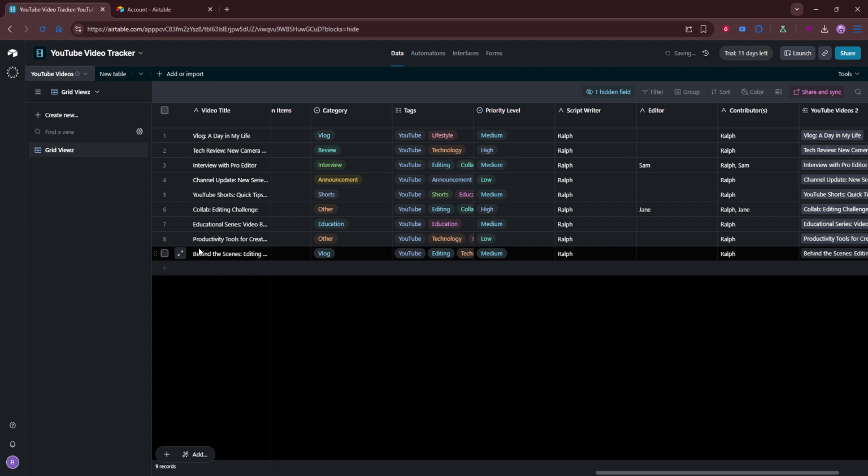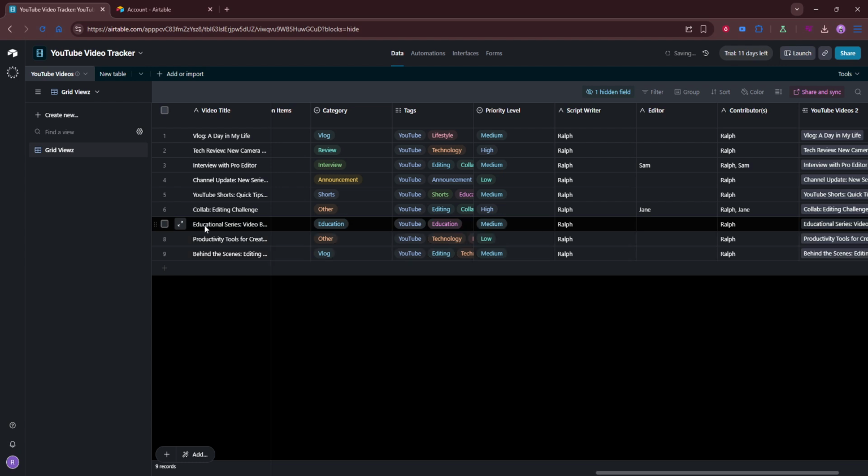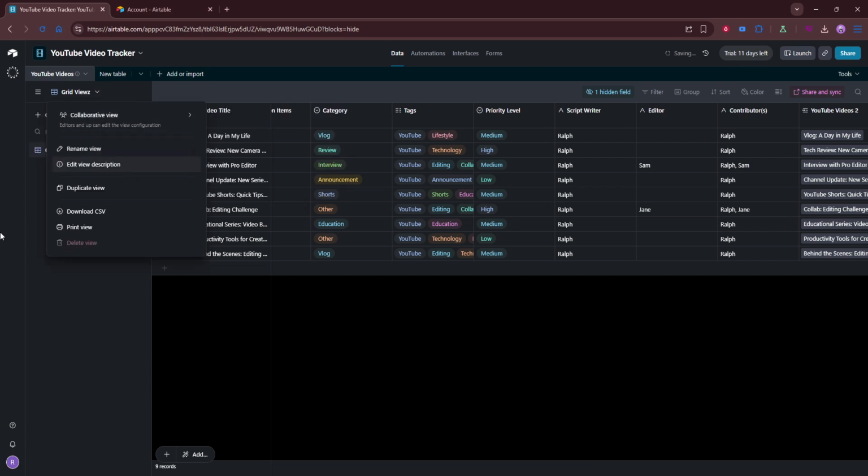Next, click the View drop-down menu. This menu gives you access to options related to the current table or view, including the export option. Take your time here and make sure you're clicking in the correct menu, especially if you're working quickly or switching between multiple tabs. From that menu, choose Download CSV.